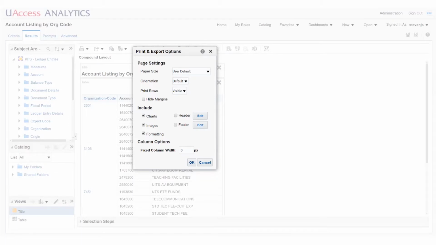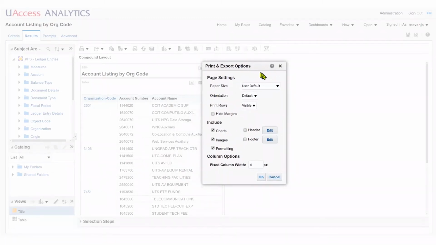Now, when you click on that Print and Export Options button, you're presented with this screen that you see here. And it gives you some basic information: that you're using the default paper size, which is 8.5 by 11 inch paper, and the default orientation, which is portrait mode. But notice the print rows, it says that you're printing only the visible rows. That means in the case of this particular report that you see on the screen behind the Print and Export Options button, only the first 25 rows would be printed, ever.